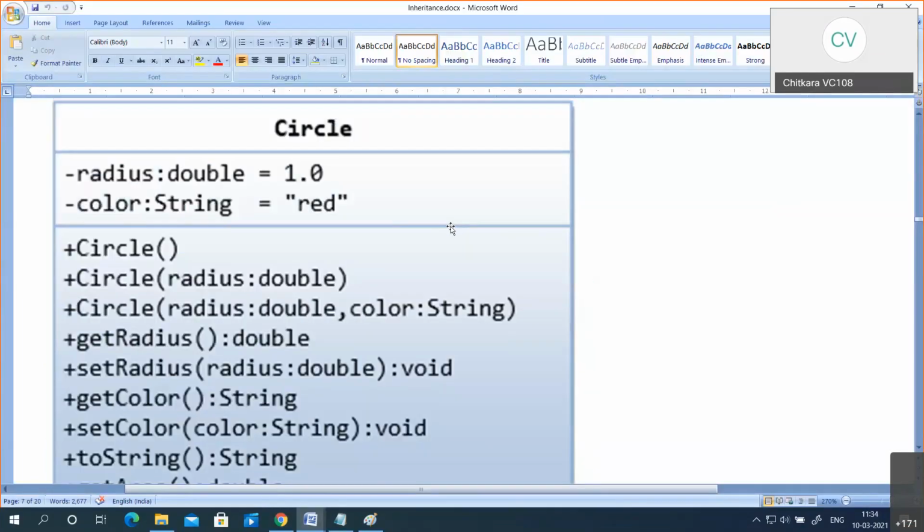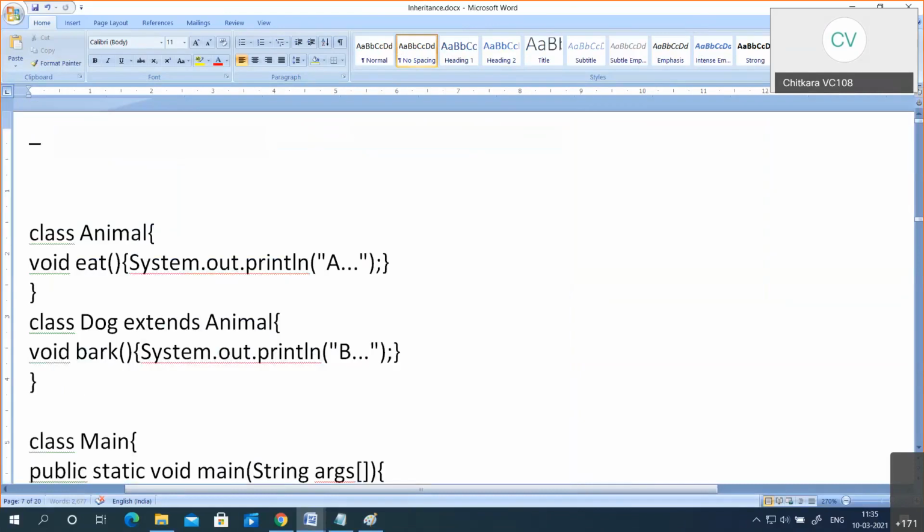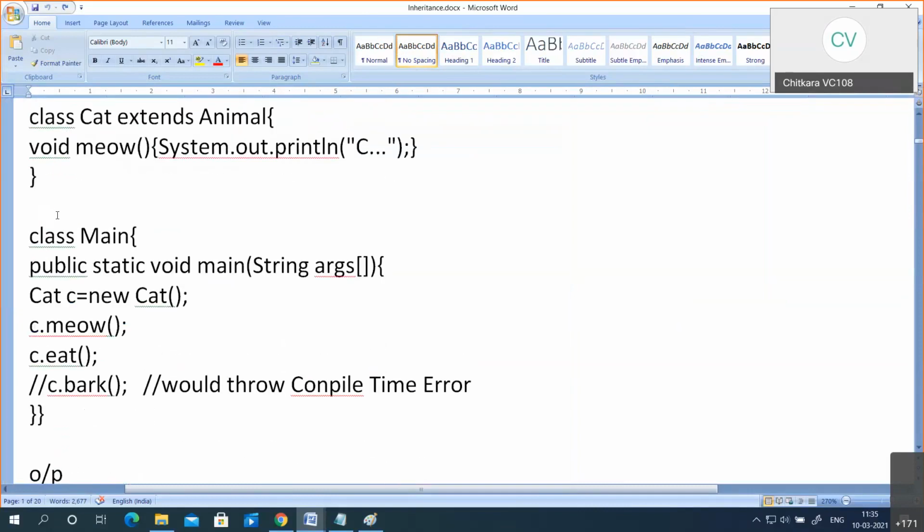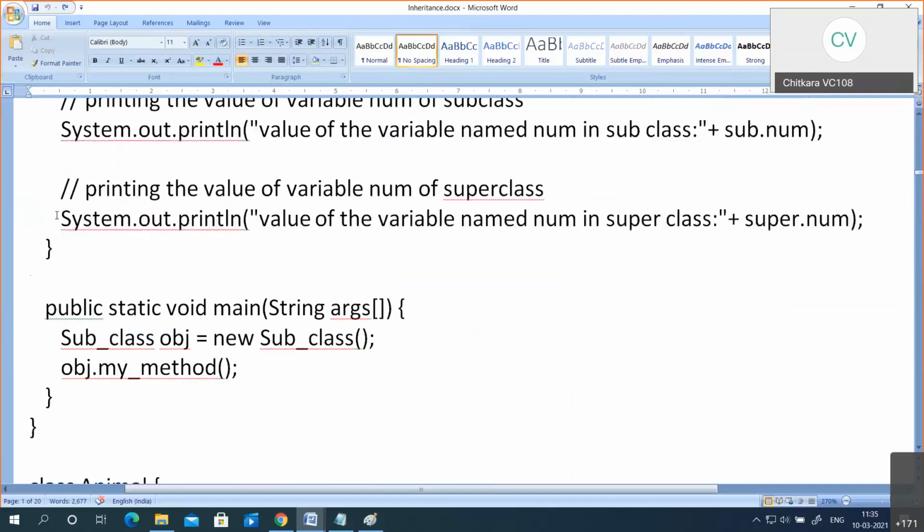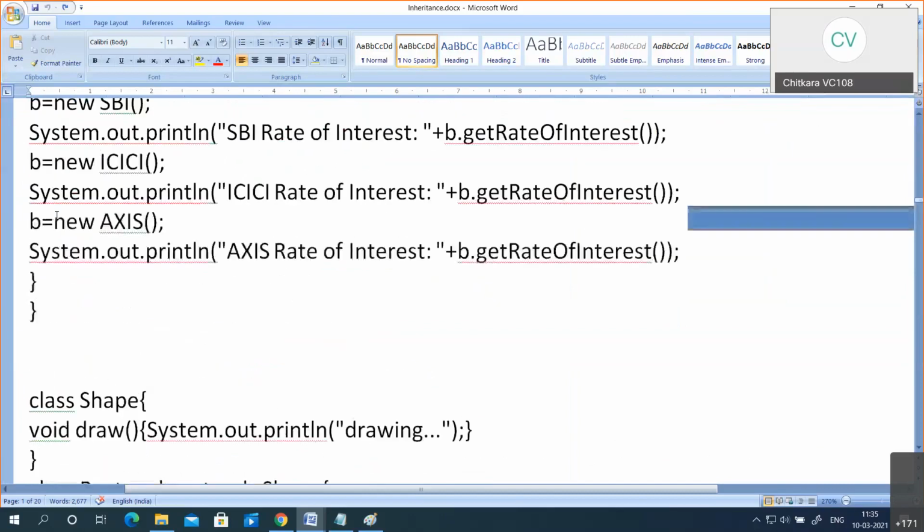Okay, is this screen visible to you with the circle diagram? Is it visible? Okay. So normally whenever you'll be working in an organization, you are supposed to understand this particular diagram. In the exams, it won't come, but this is purely a coding example, how we discuss it in an organization.